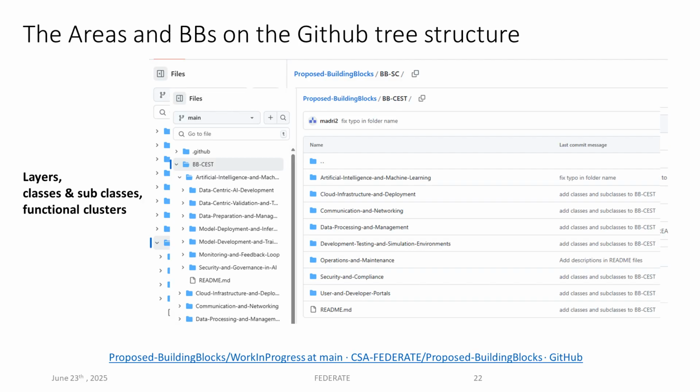So in that, we have defined, for example, here for this cloud engineering support tools, some classes and subclasses. So there may be tools for artificial intelligence and machine learning. And in this class, we have subclasses. So there are tools for data-centric AI development, data-centric validation and test, and so on and so on.